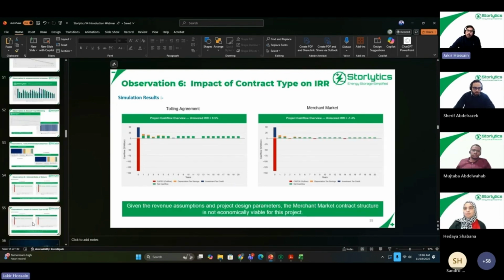And then the last case I had was just to show how you can utilize this to compare different market structures. We already ran a tolling agreement, and then I went ahead and ran a merchant market with the numbers. What the merchant market shows is that the revenues are not as much. You are actually not going to be making any profit. The IRR is negative 1.4%. So for this structure, with the inputs that we had, it is telling us that this merchant market option is not going to be economically viable.